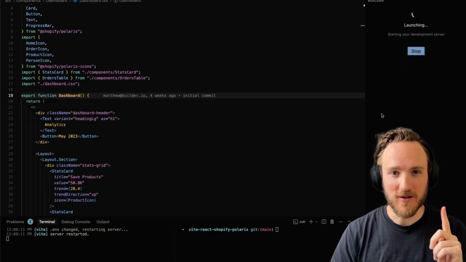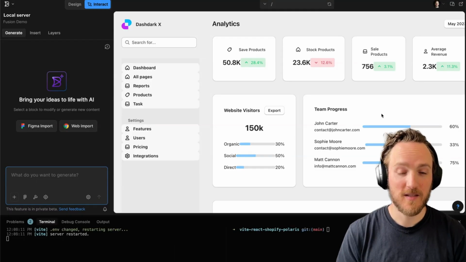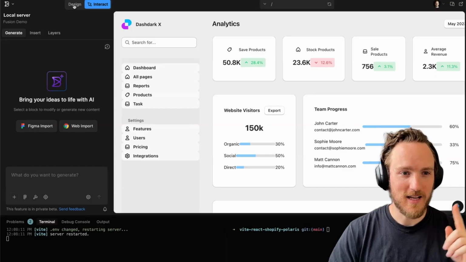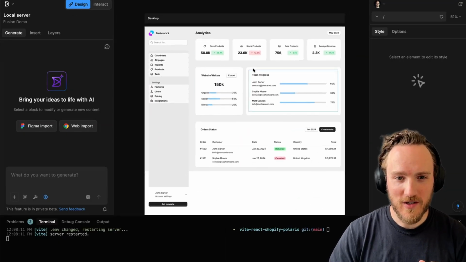Oh yeah, one last really cool thing we can do is use the Builder VS Code extension to launch right into the visual editor. Here I'm doing it inside of Cursor. This is connected to my local development environment. I can jump in design mode, use all the same features you saw there.